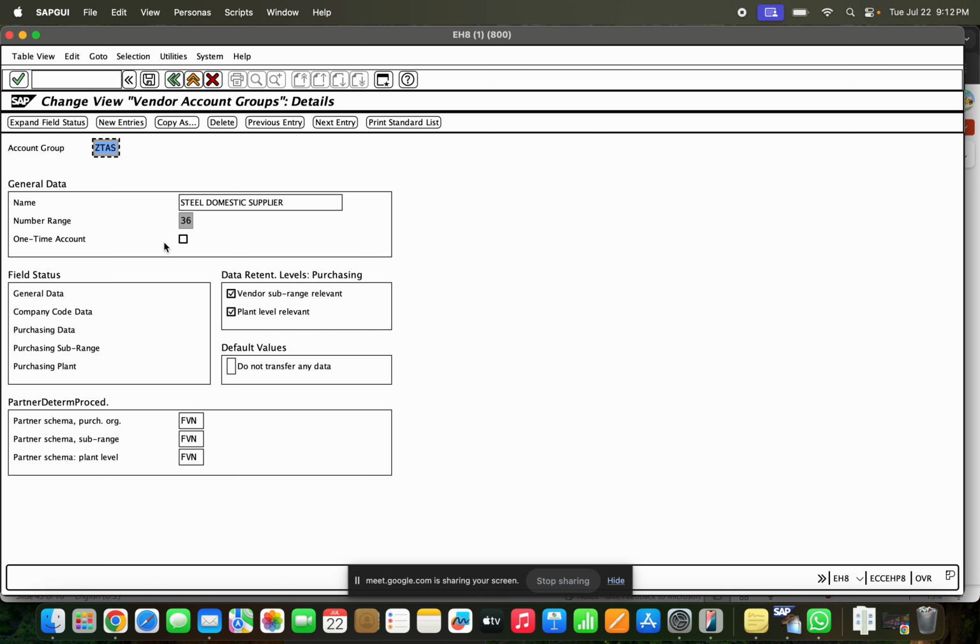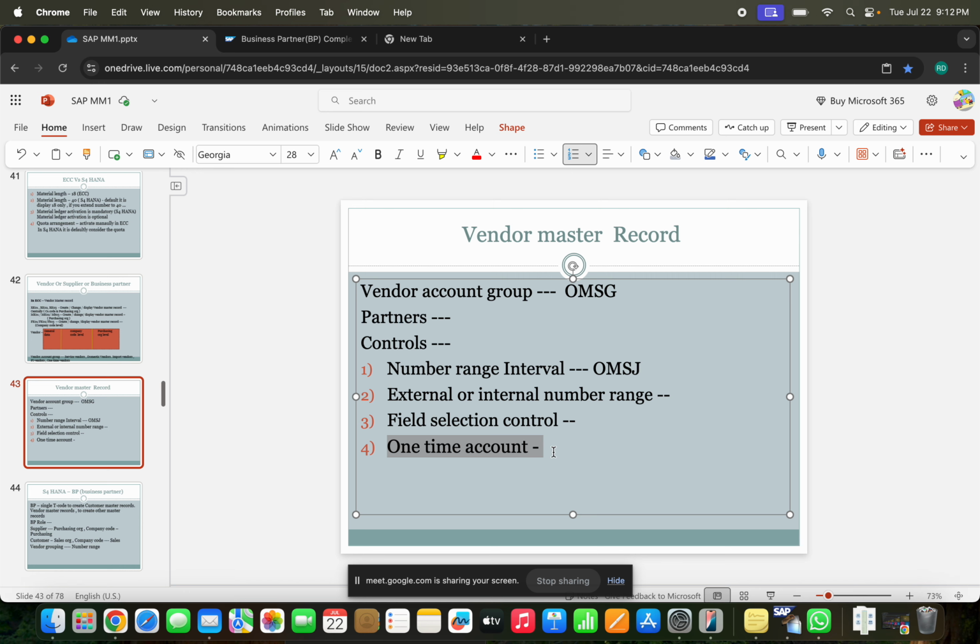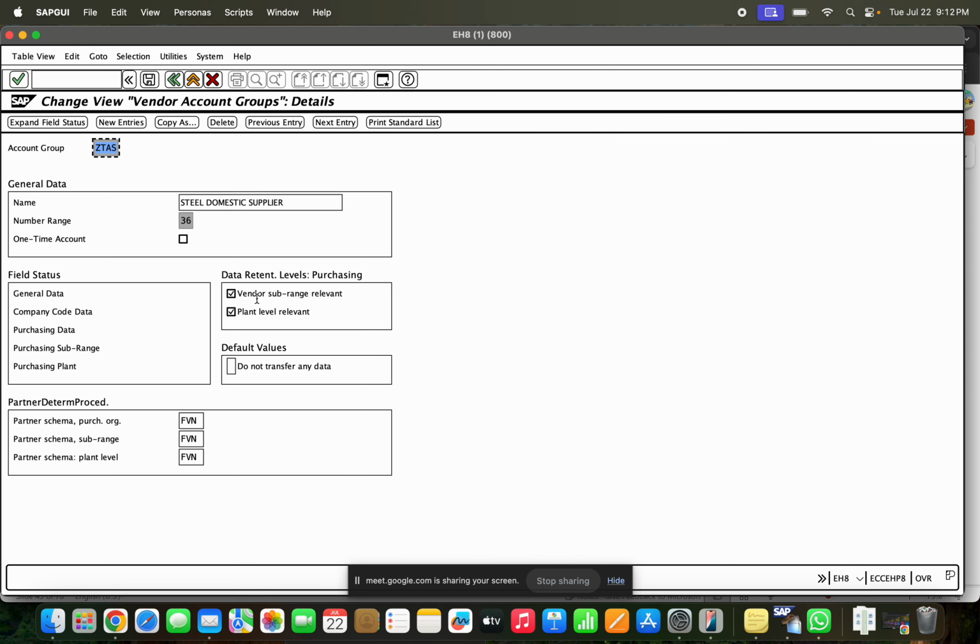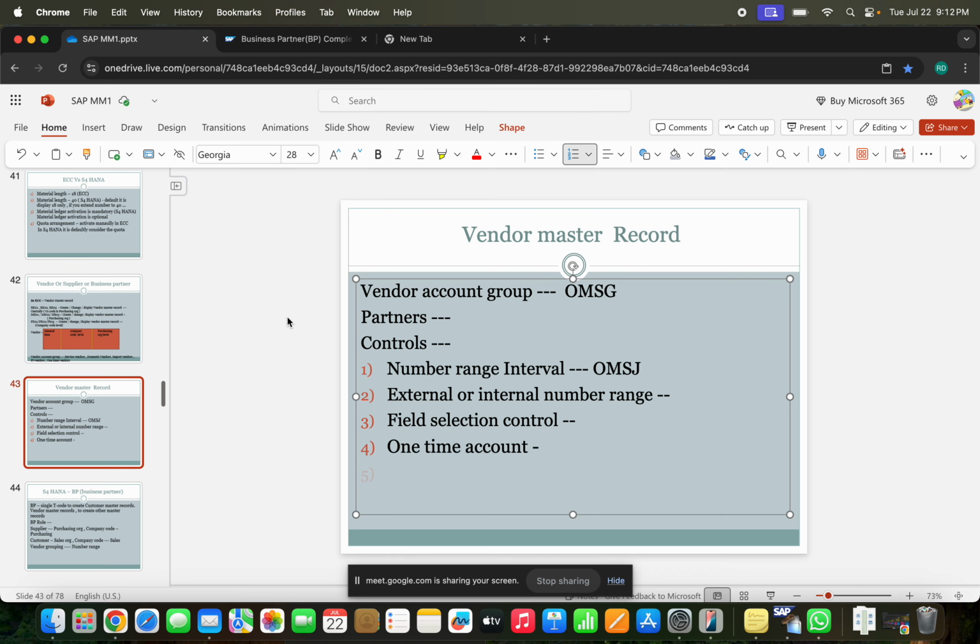So that vendor code we can use for any vendor address which is not registered, at the PO level. Okay, clear? So this is the checkbox here. This is a one-time account. Clear? Yes. Okay. The next one is vendor sub-range and plant level relevant.